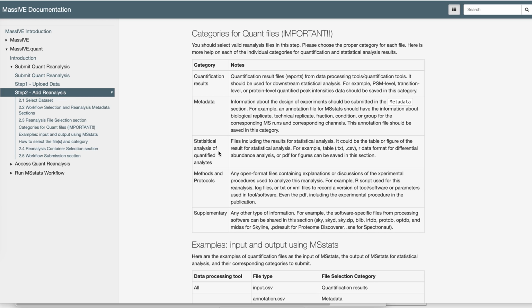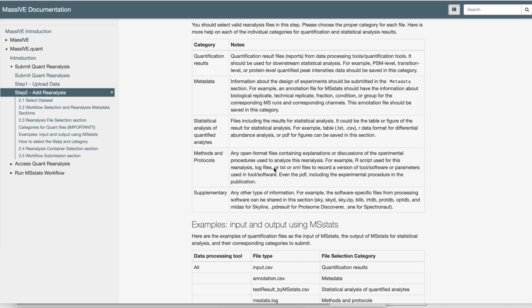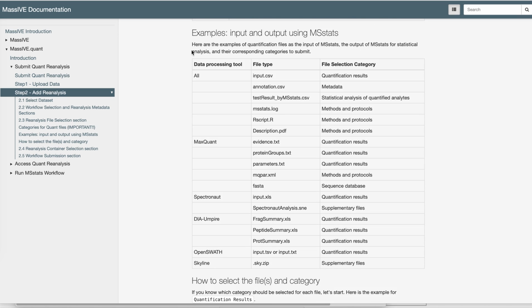Third, the statistical analysis of the quantified analyzed category is for files including the result of the statistical analysis, for example, including p-value. And then you can see what the other categories are for. So here's a table showing an example of the input and output using MSstats.